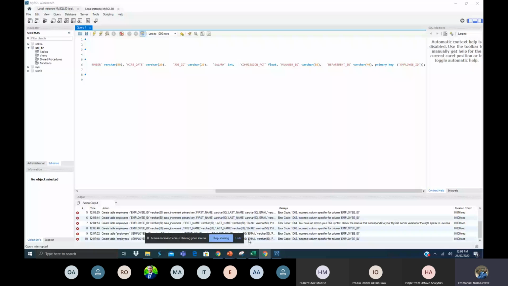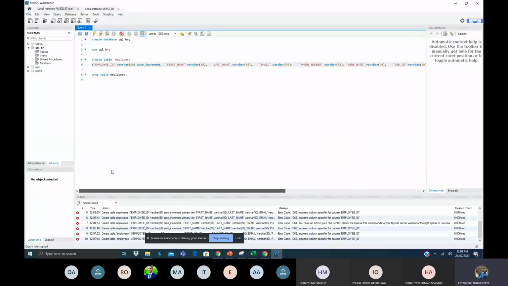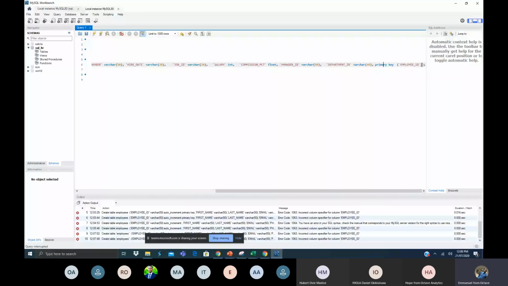Okay, there's something wrong. Employee ID. I don't know what's wrong with this guy. I don't know what's wrong with it. Am I missing something? No. But it's not just the same thing. I don't think this thing is working.